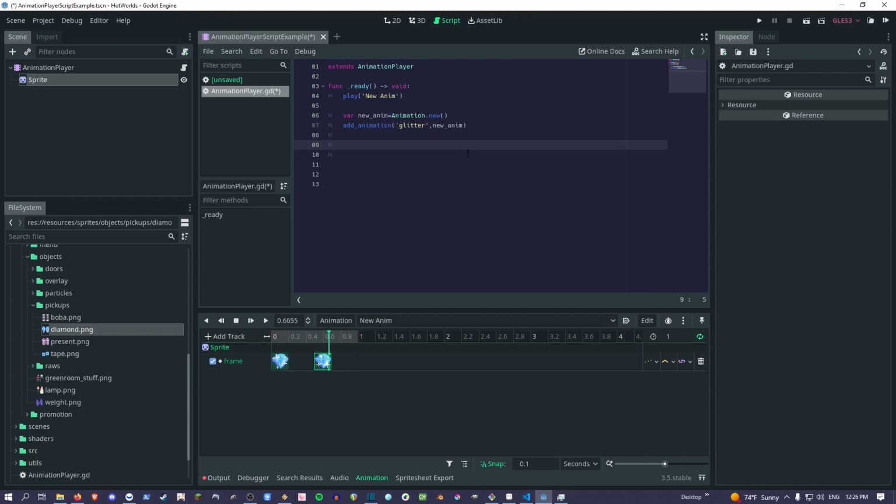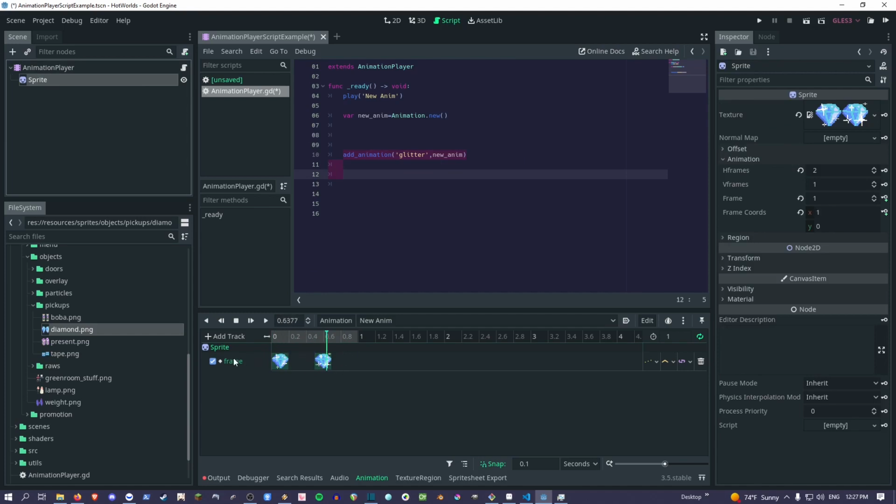Okay, so what was the very second thing we did? We added a track. But we're not adding the track to the animation player. We're adding the track to the animation. And remember, an animation is a resource. The thing that stores the tracks is the resource.